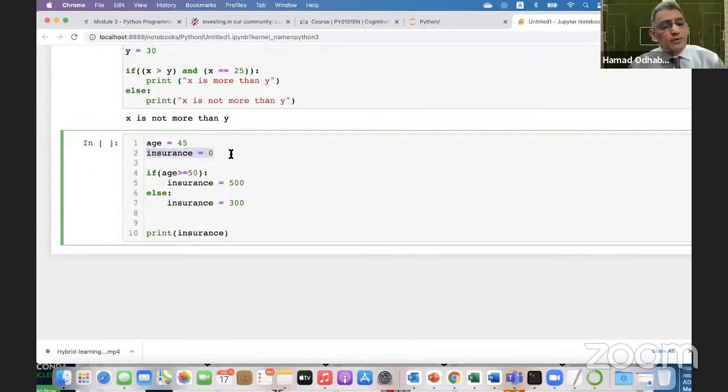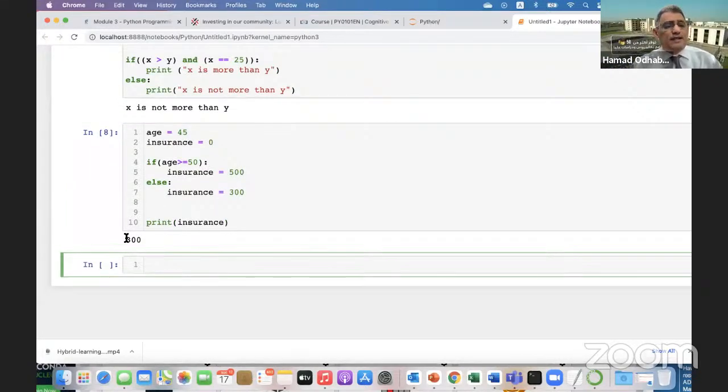And then I have a variable for the insurance. At the beginning, I'll assume the insurance is 0 because I'm just starting my code. And then I'm checking if the age is more than or equal 50, then the insurance will be 500. If it's not, it will be 300. So if I run this code, I'll get 300.